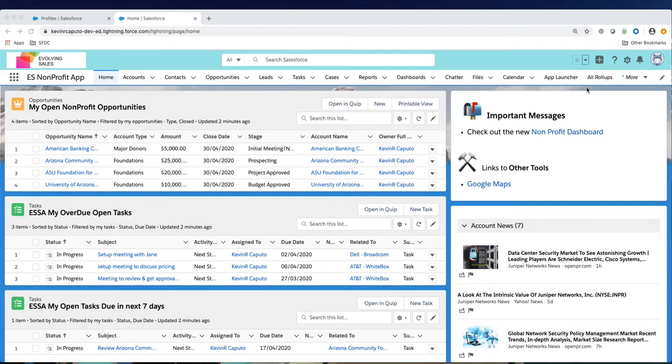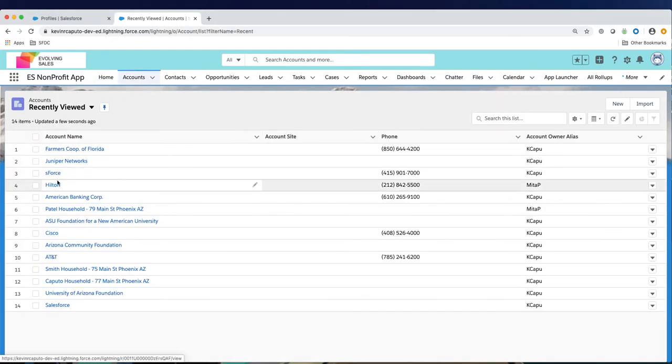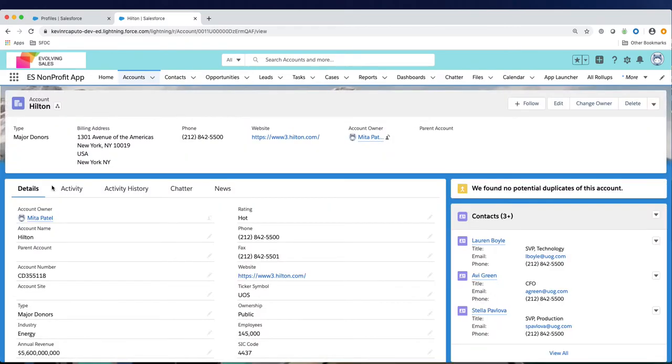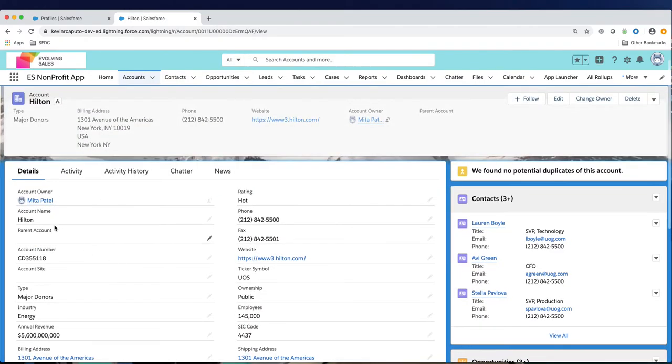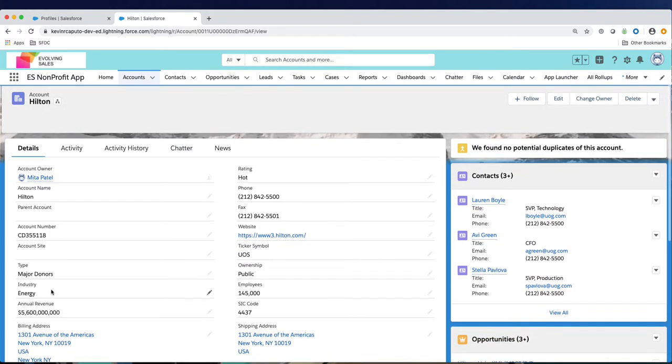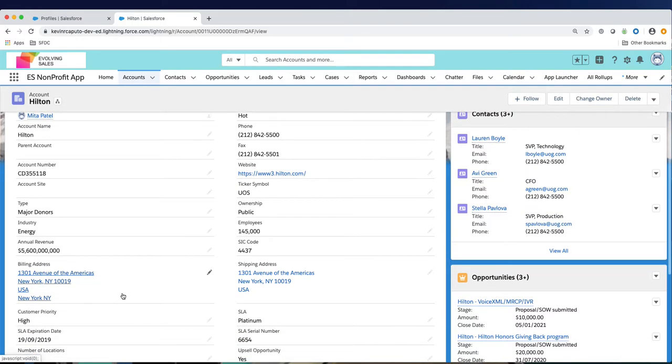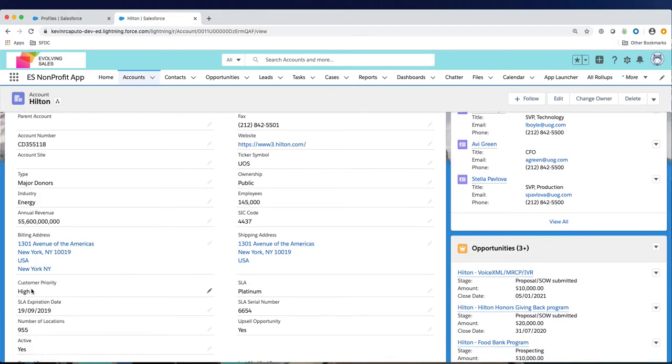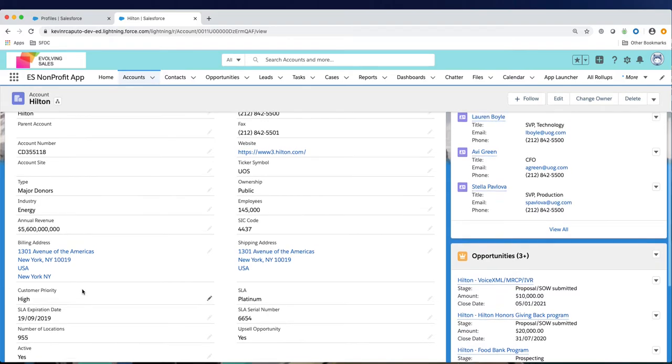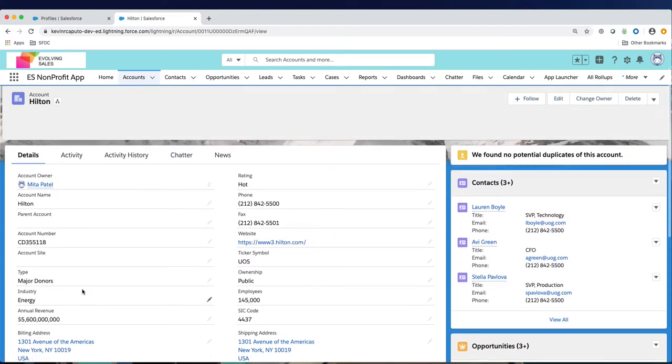To do that, as I said, you first go into the account record, for example, let's take Hilton. The fields that I want to identify are the account name. I also want to see the type, what type of account it is. I might also want to see the address and the city, and the customer priority, this field right here. Okay, so those are the fields that I want to put on my account view.